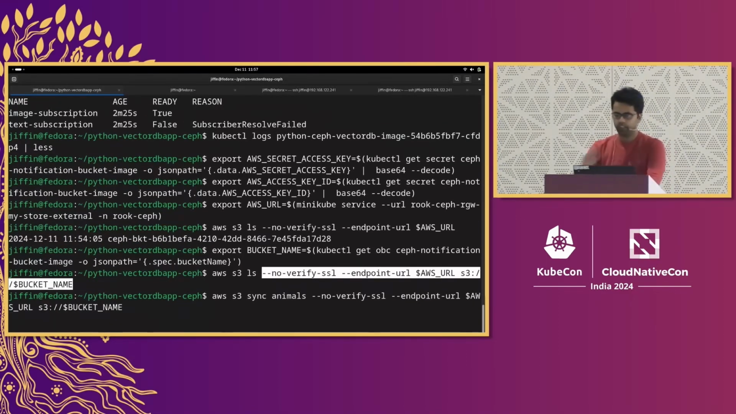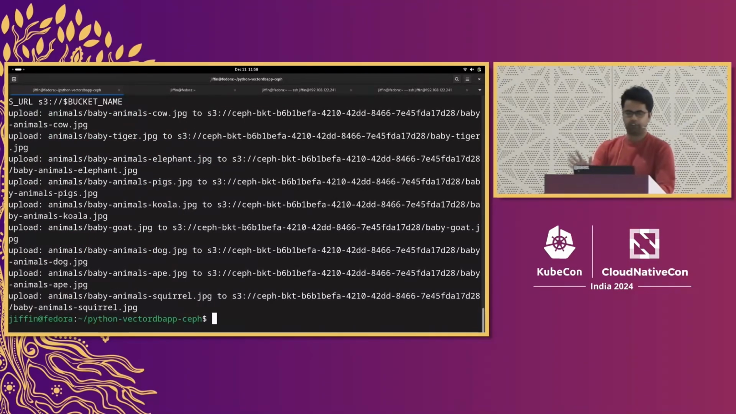Okay, and one more thing, currently it's kind of a synchronous procedure. It means the notification will also be sent during the upload. So it can also be async. And actually I have not tested the async part, but ideally it should work. It's a feature from the notification part.